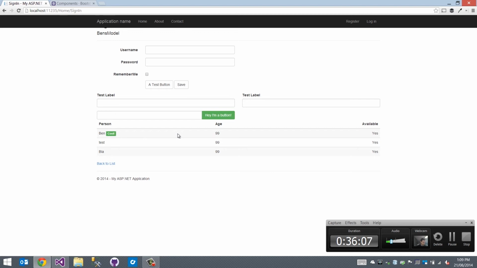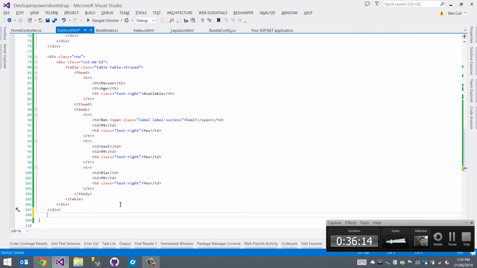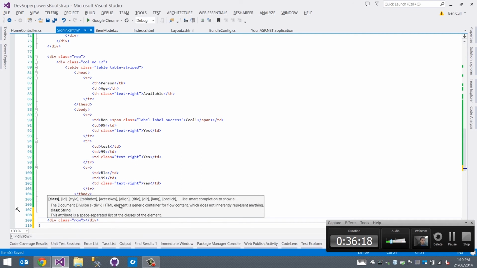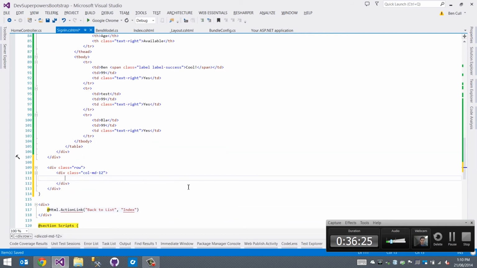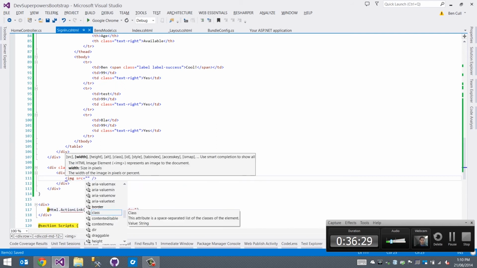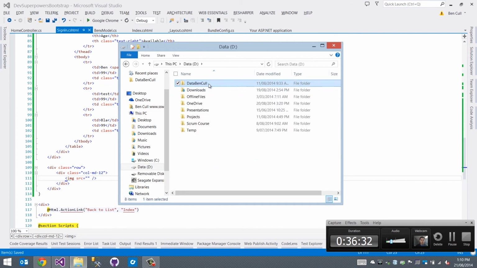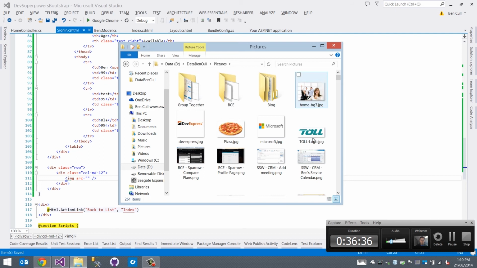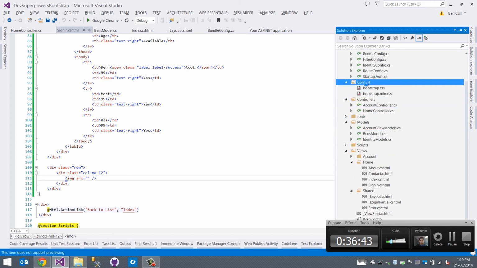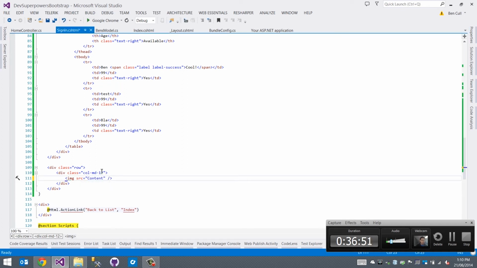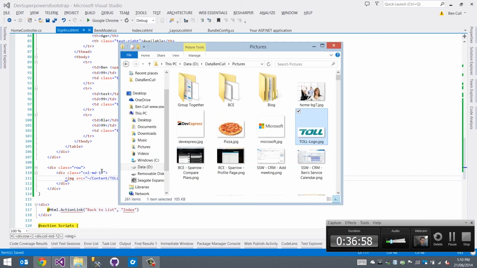All right, so we've gone through contextual colors, we've gone through labels. Another one is images. Now this is probably really interesting. I'm going to create a new row and a new column. And in this one, I'm going to put an image. Now I'll just go and grab a nice big image to show you what I'm talking about. We'll grab this toll logo. I'll just drop it in content for now. So when you go and reference this image, it's a big image, right?